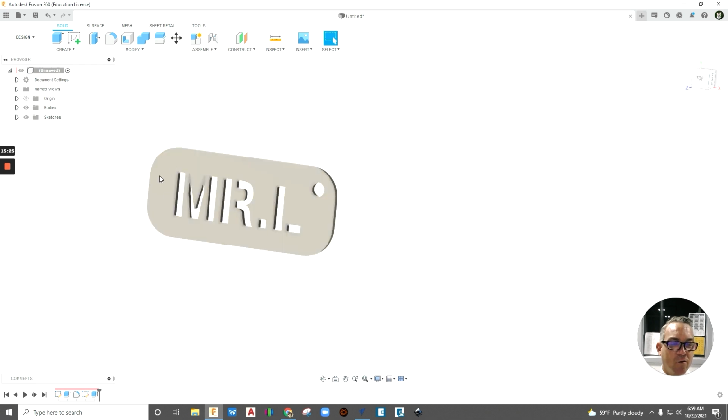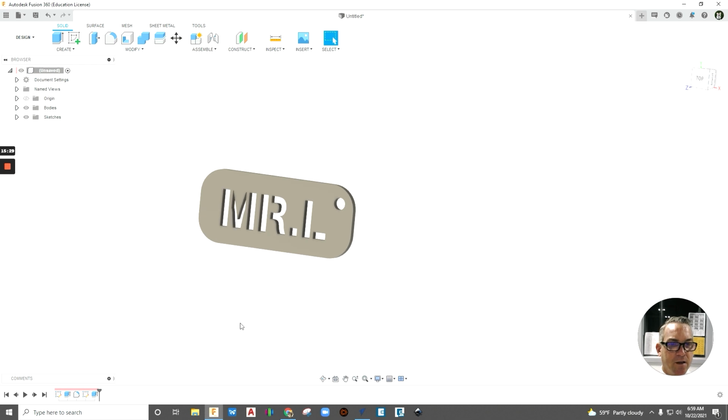Now we can create an image of this that will be cut on the laser cutter. The way we do that is by creating what's called a drawing, and we'll show you how to do that right now.